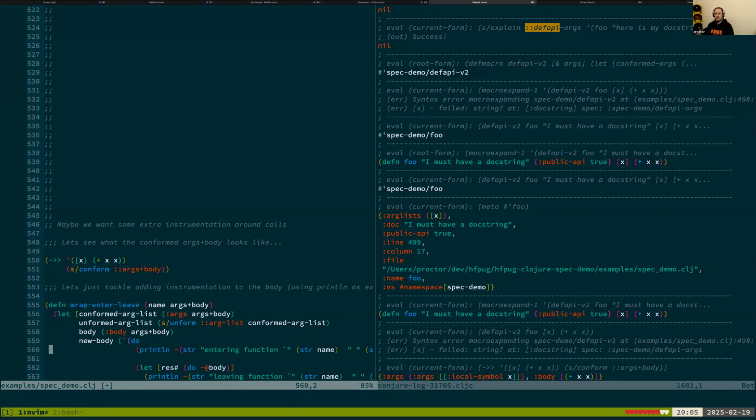So now what I want to do is, whatever body you give me, I want to put some code around that for instrumentation purposes. This is a little bit more macro syntax, but the idea is I want to take an args body and pull out, so this is a conformed args body, what can I get out and what do I do? I want to get the arg list out and know what my args are. I want to unform just the arg list part.